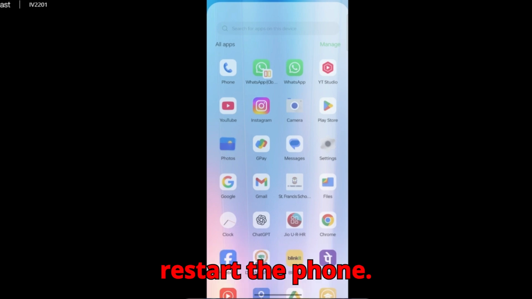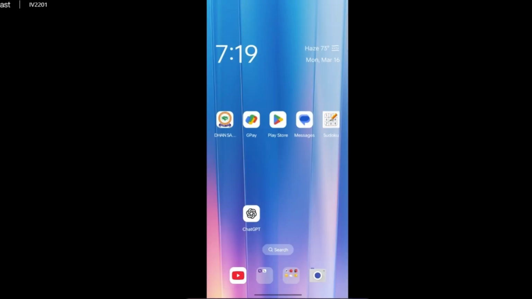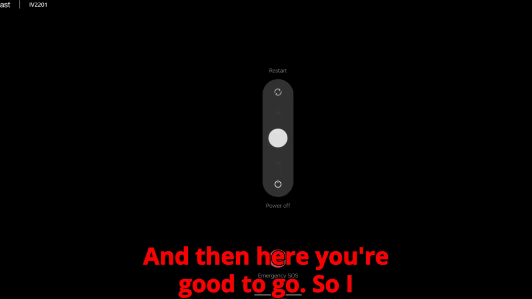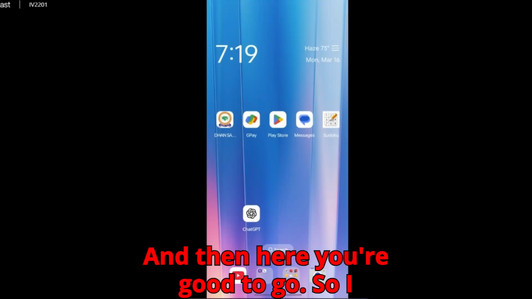After following these processes, please restart the phone. And then here you are good to go.